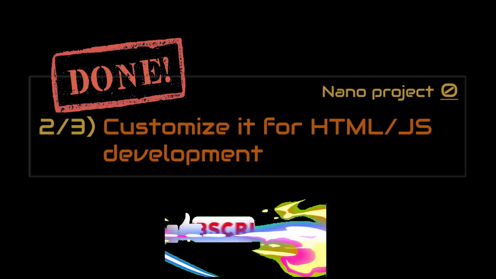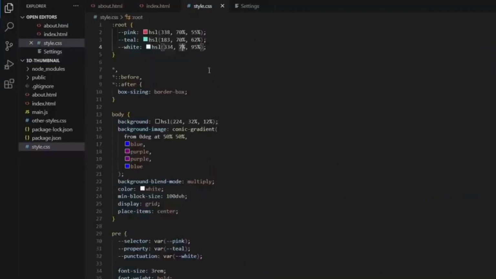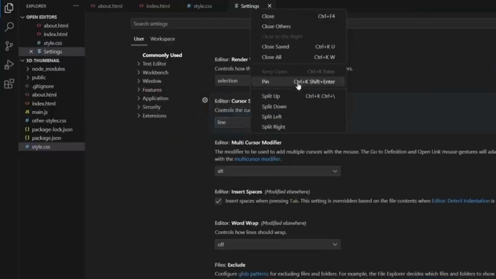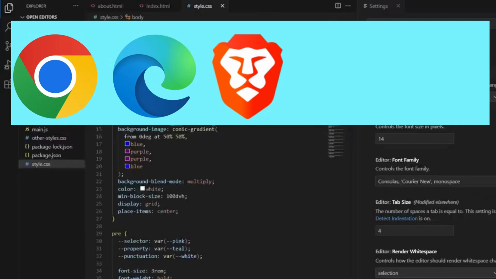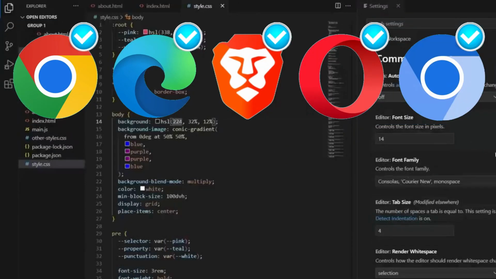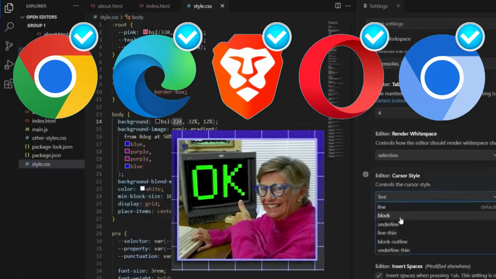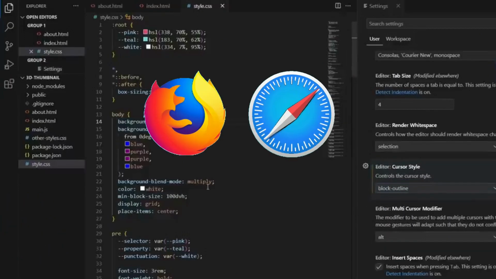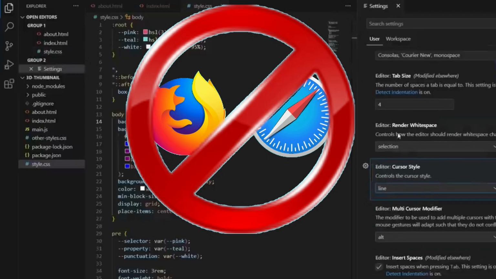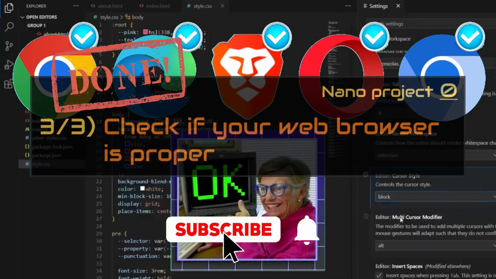Item 2 done. The last item in our Nano project is to check if we have a proper browser installed for our course. The recommended browsers for this course are Google Chrome, Edge, Brave, Opera, and Chromium. If you have one of those 5 browsers, you're fine. Please use one of them in our classes. Hey Yoshi, what about Firefox and Safari? I like them, I love them. Unfortunately, you can't use them. So the last item is done.